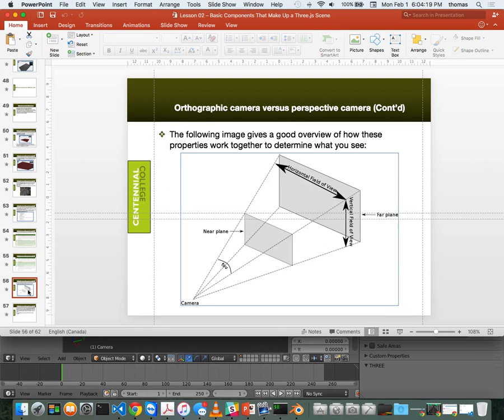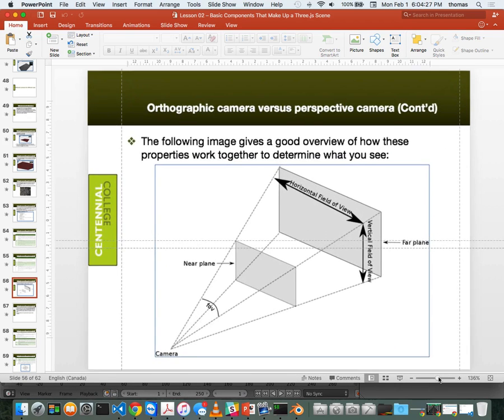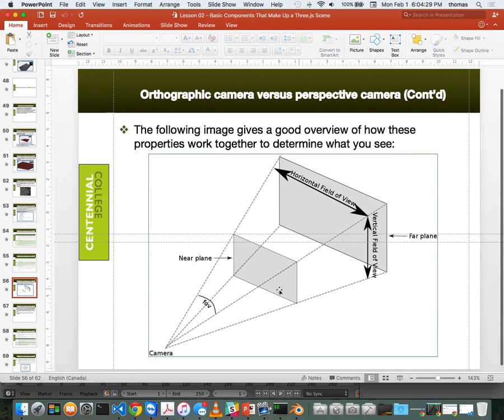Yeah, it is. So here's a great example of an orthographic camera versus a perspective camera. Take a look at this picture. This is kind of a neat thing. I like this one. So this is our field of view, right? This is our angle. We talked about this before. And you've got your horizontal field of view and your vertical field of view. And you've got two things.